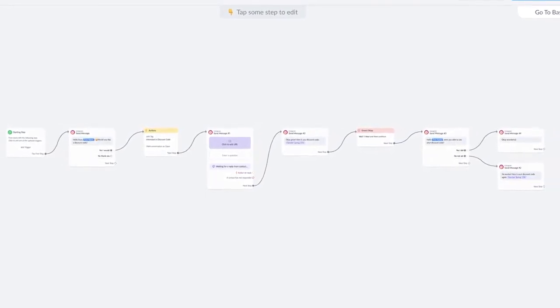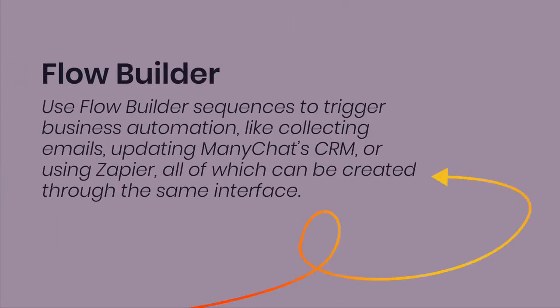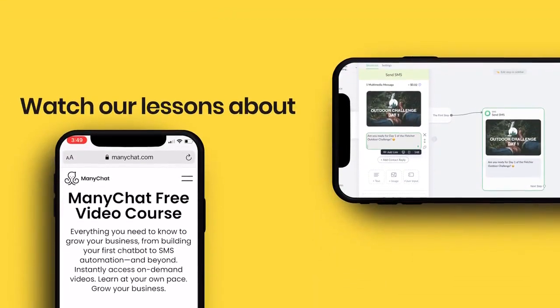But there's still more to unpack with the Flow Builder. So in the next video, I'll be going over a breakdown of the Flow Builder and using the features to build out a real flow with a business use case so you can see this powerful feature in action.